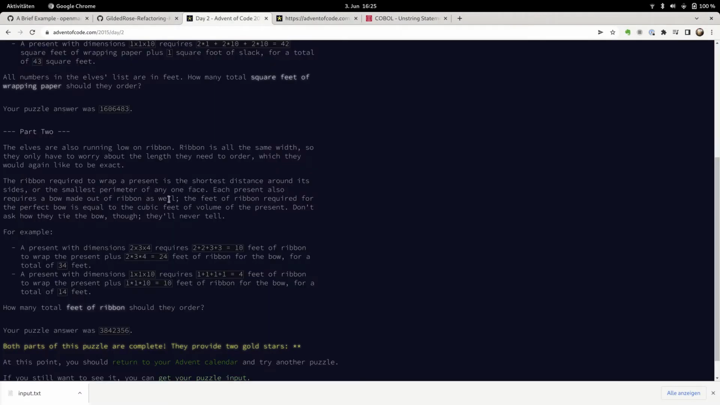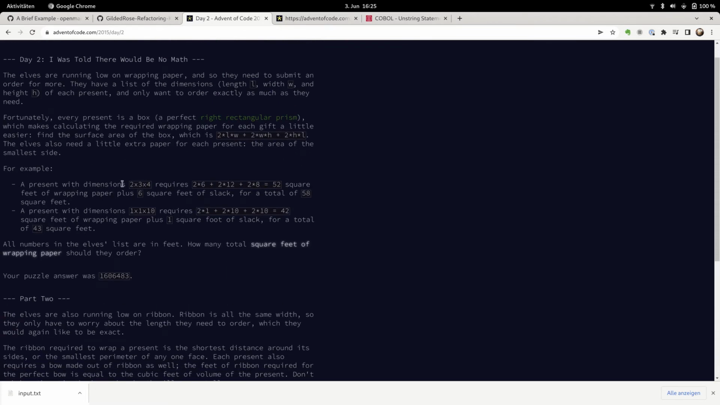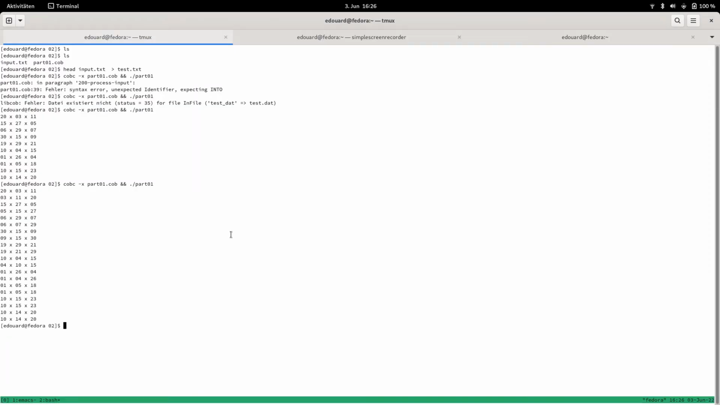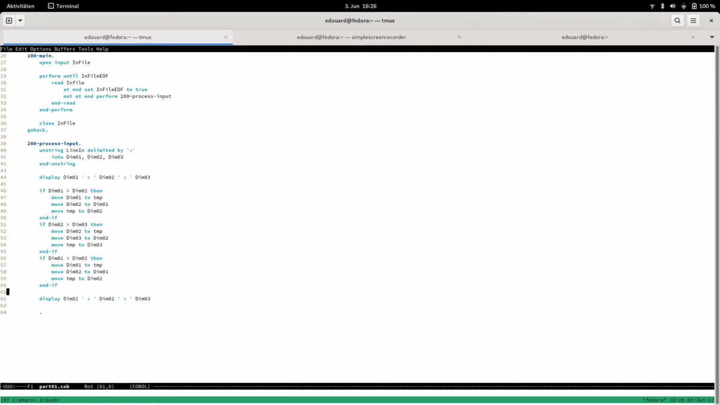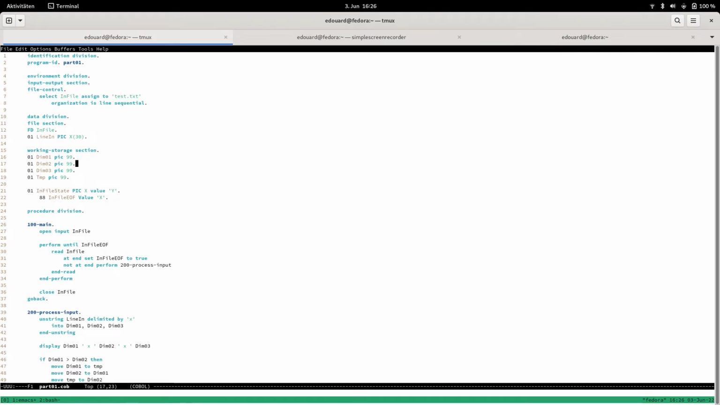Get the present 20 requires 2 times 6 times. We just have to add that, don't we, to get the area. We need also the slack, the area of the smallest side. The area of the smallest side is just going to be L times W, because we've now ordered it correctly. But let's make this a little bit more explicit, just so we don't get confused.